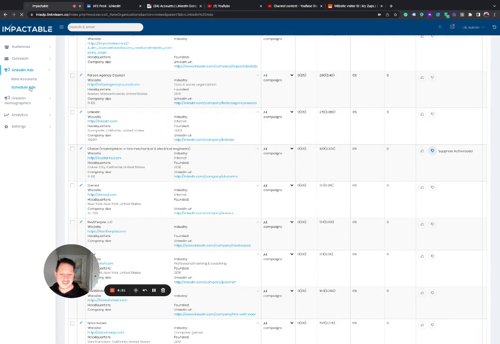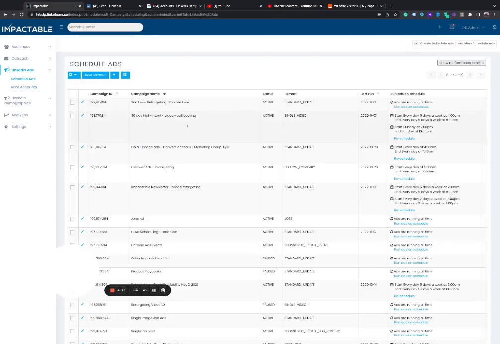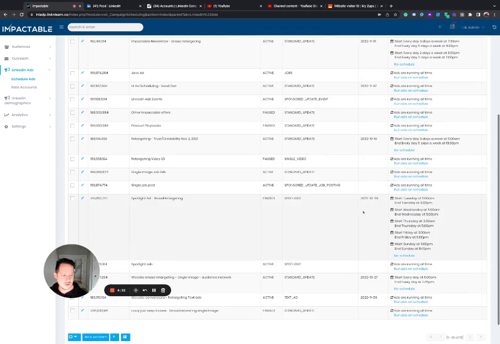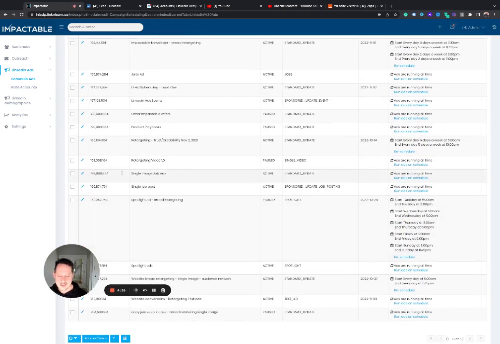The next one is ad scheduling. We're releasing this to all of our clients. This will sync with your live campaigns inside your ad manager. And this is where you can actually schedule your campaigns. It's fairly easy. Any of the campaigns you want to schedule, you can click here, run ads on a schedule.